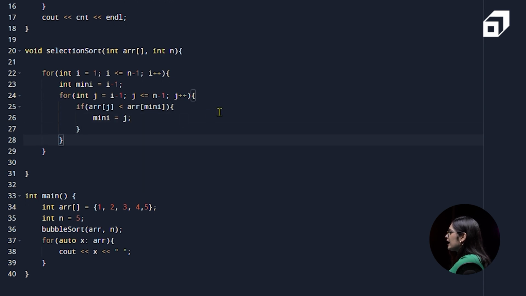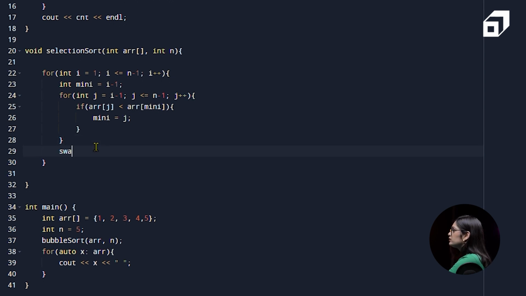Now when we have iterated through the complete unsorted part and we have found out what index our minimum element is present at, we'll simply swap our element present at the minimum index with the element present at i minus 1.